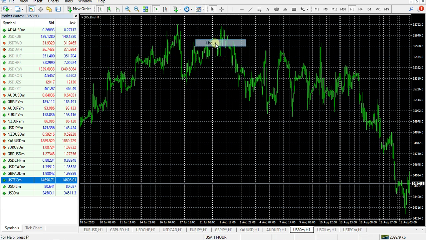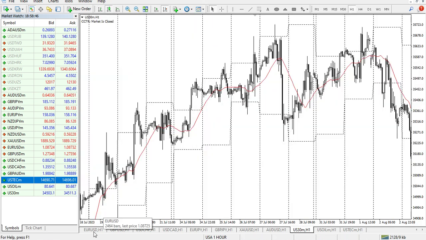So in a nutshell, that's all it is. It's the USD and its crosses, and for London it's euro and Great Britain pound and its crosses, and for Asia it's going to be the Japanese yen, the Australian dollar, and the New Zealand dollar. That's what moves well during Asia. It's actually the JPY and its crosses, Australian dollar and its crosses, and New Zealand and its crosses.